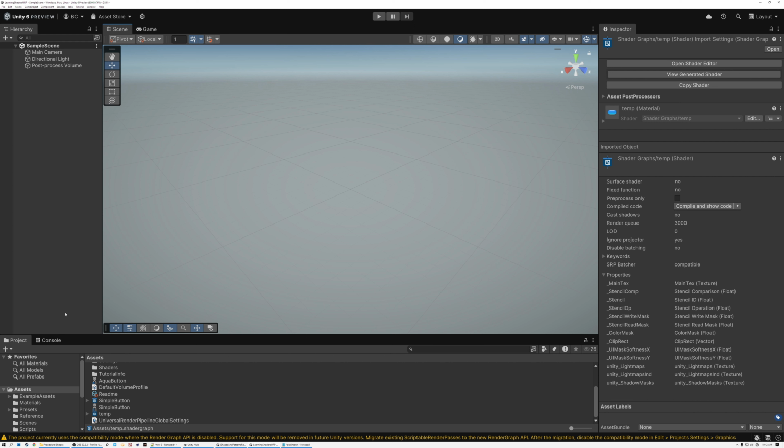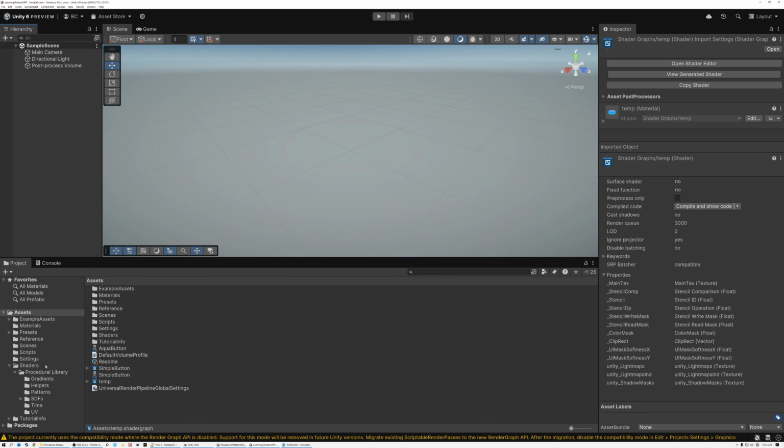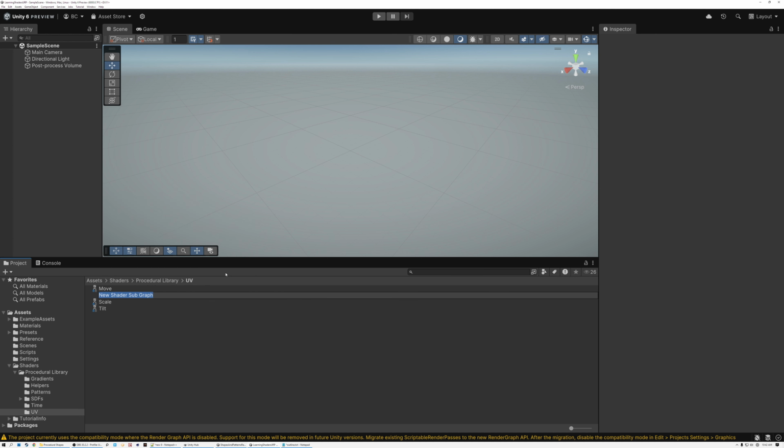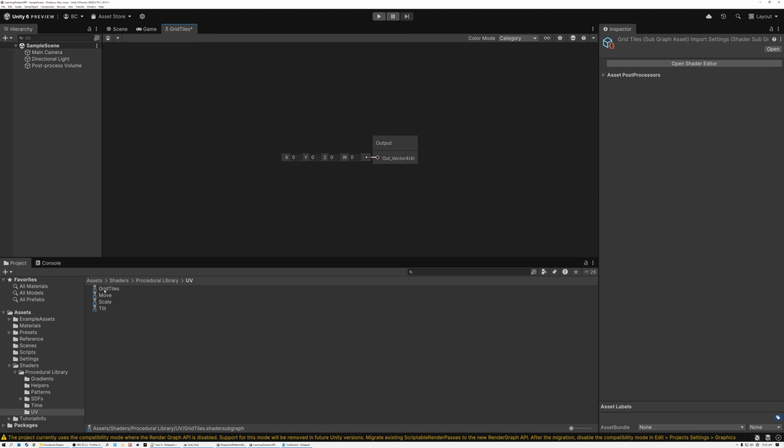All right, in order to make this square tiles node, the first thing that we need to do is create a node to generate the UV coordinates. And so we're going to come down here to the library of helper nodes that we've been creating of subgraphs, and we're going to come into the UV folder, and I'm going to right click and pick Create Shader Graph Subgraph, and we're going to call this Grid Tiles. And I'll open up our Grid Tiles subgraph, and we can get started.